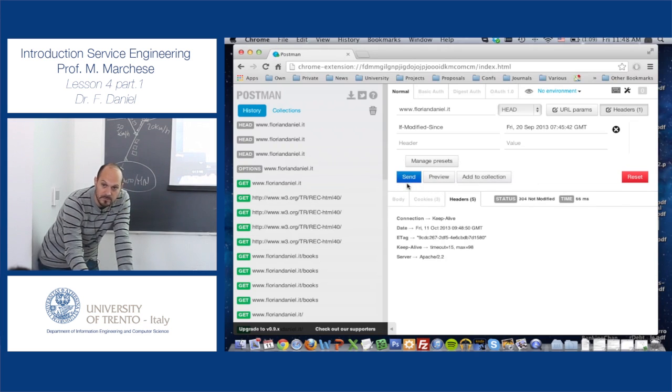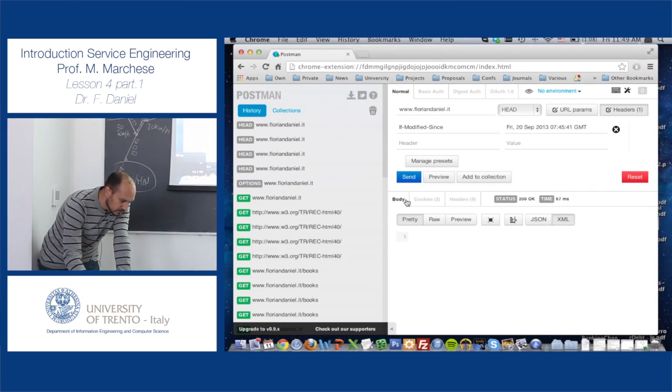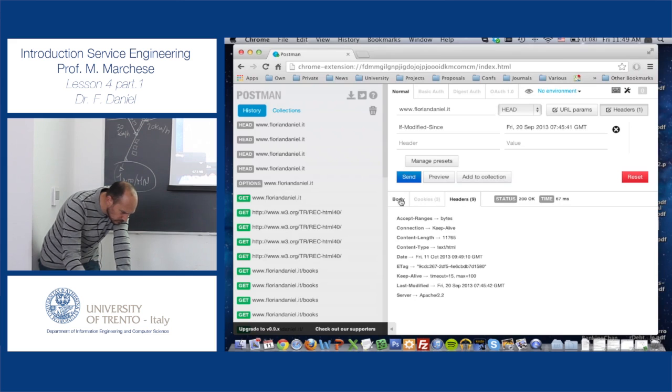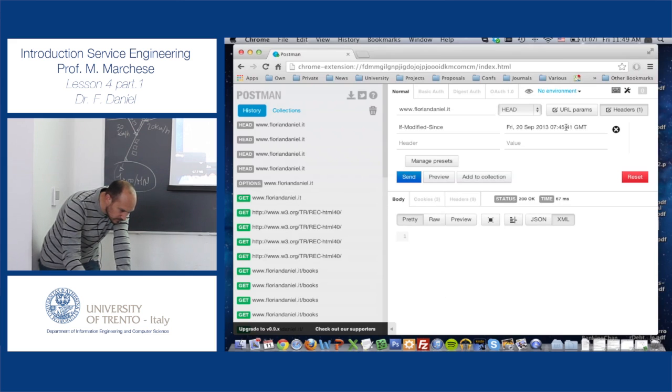So the body of what I get from my website is empty. Why? Because in the header I tell it, give me the body only if the resource has been modified since this date. So let me change this by 1 second. We go down to 41. I send it again. Where is it? If-modified-since. What am I doing wrong? I don't know. Should be working.